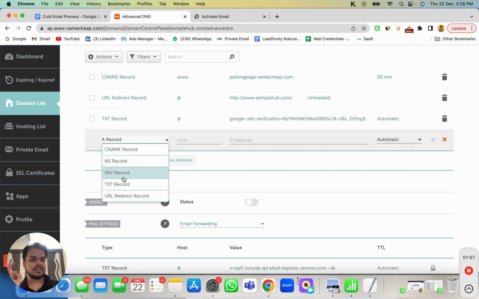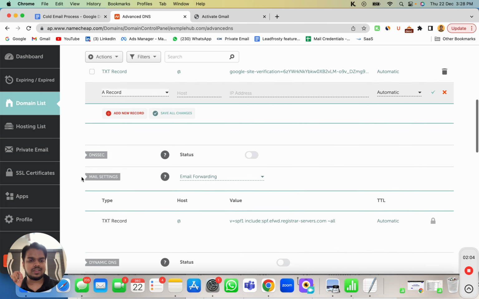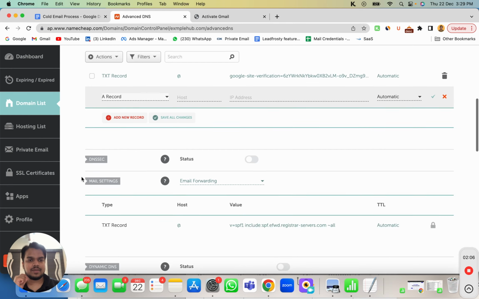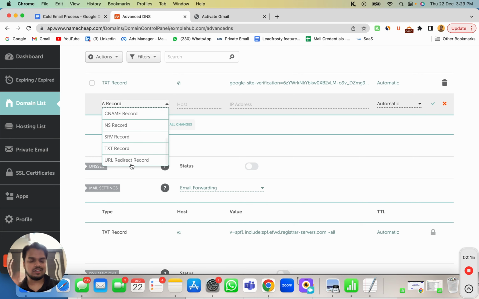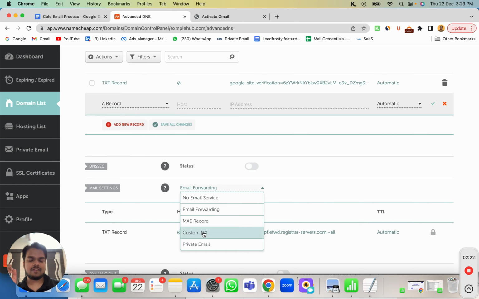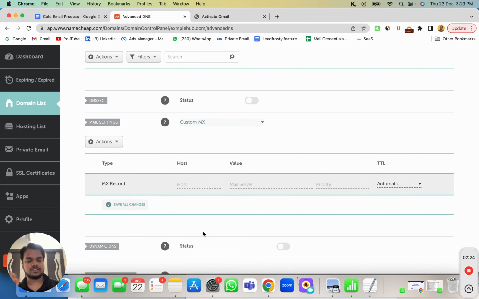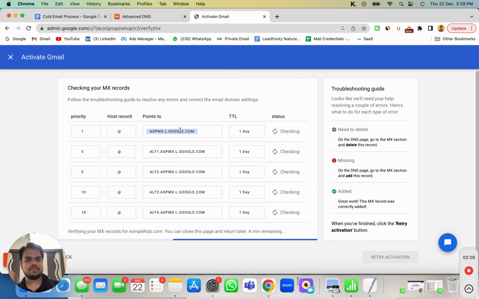Namecheap is the only special case where you will not directly get the MX record over here. So what you need to do is you need to add that MX record from here. You need to check that custom MX from here. In most cases, you will get the MX record from here itself. If you're using GoDaddy or Hostinger, you'll get the MX record over here. But for us, we will have to check the custom MX record in Namecheap, right? And I need to copy the values from here and paste it inside Namecheap.